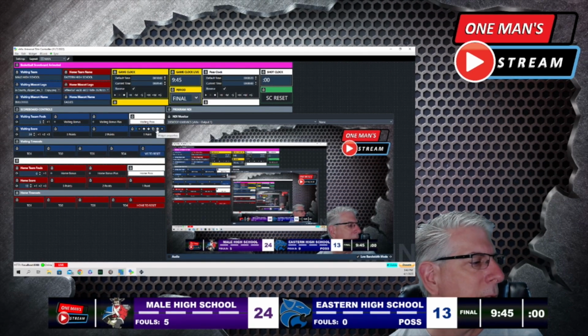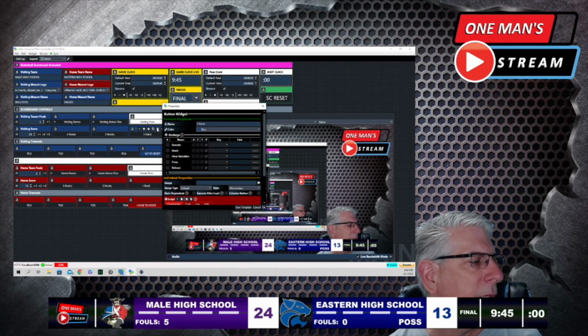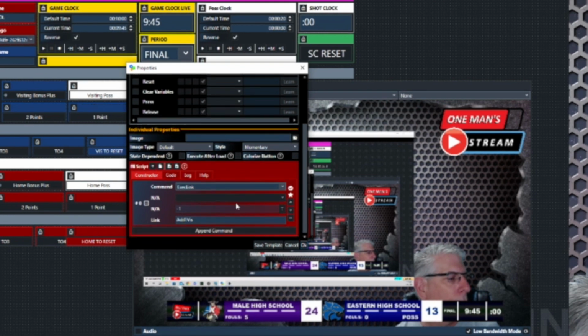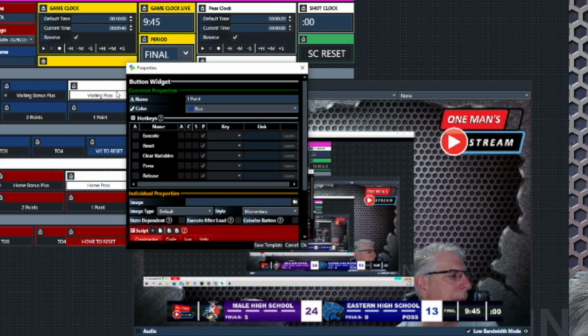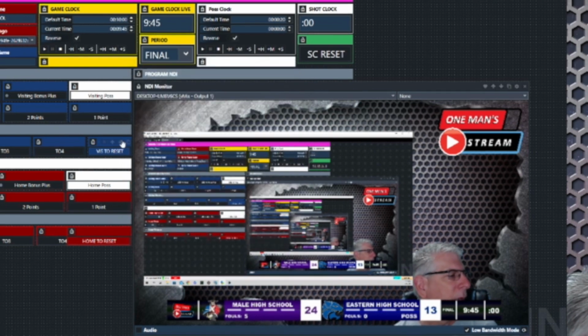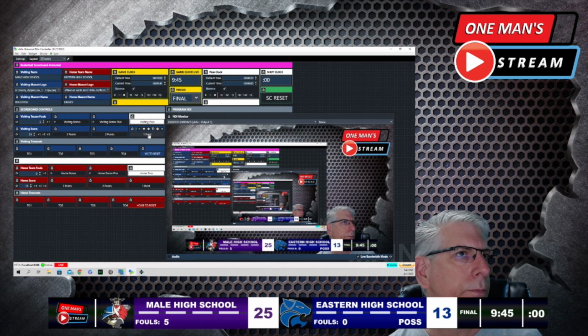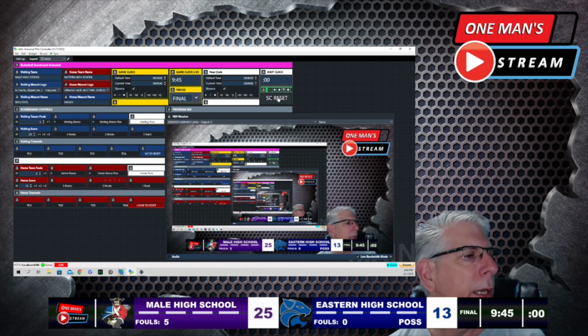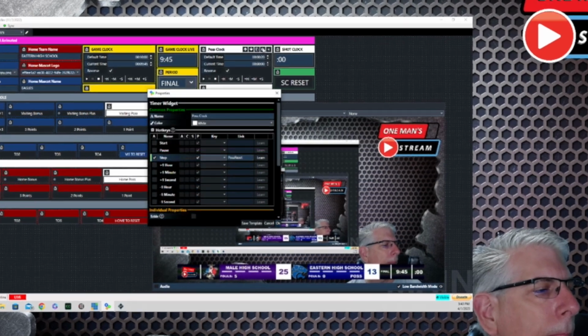For 1 point, you can probably figure out what we did here. We just used the execute link. Since this is a visiting team button that we're dealing with, a visiting team button widget to be precise, we use the link add 1 VIS, and when we click on this, it's going to add 1 point. Now I did one more thing, one more piece of automation on the shot clock.